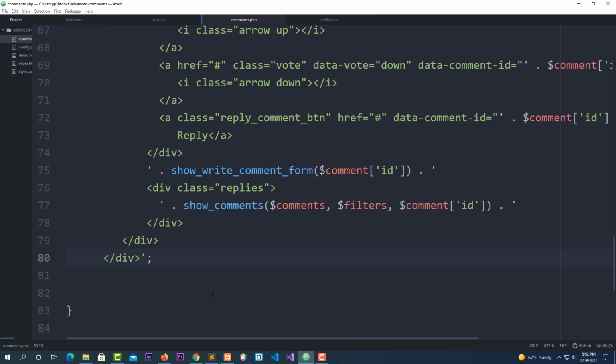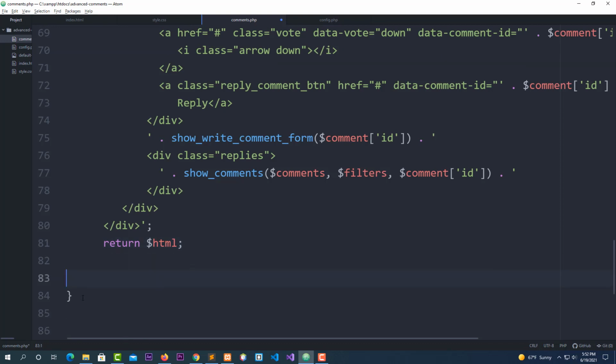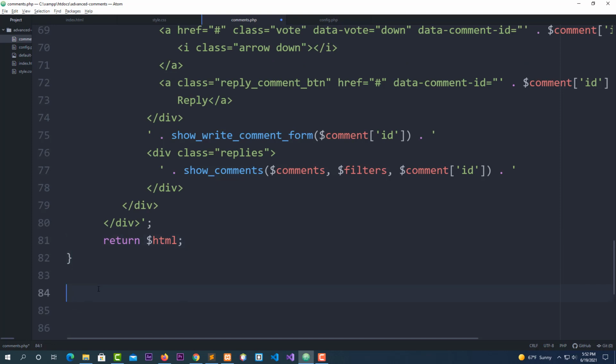Okay, let's continue, guys. Next after that, go to the next line. This is where I'm going to say return everything. Return HTML, dollar sign HTML, and put a semicolon as well. Okay, and bring this up for me, the closing tag right here.